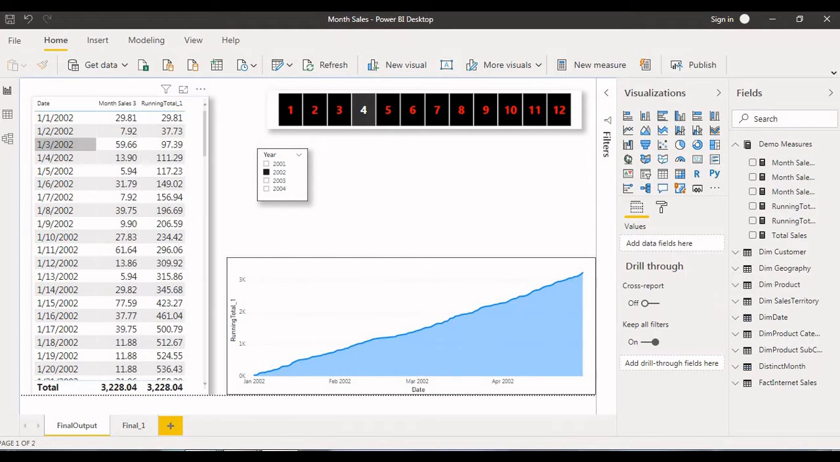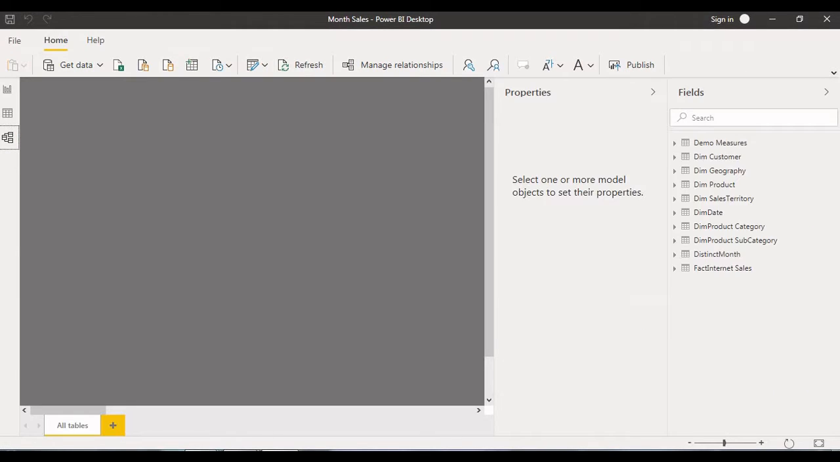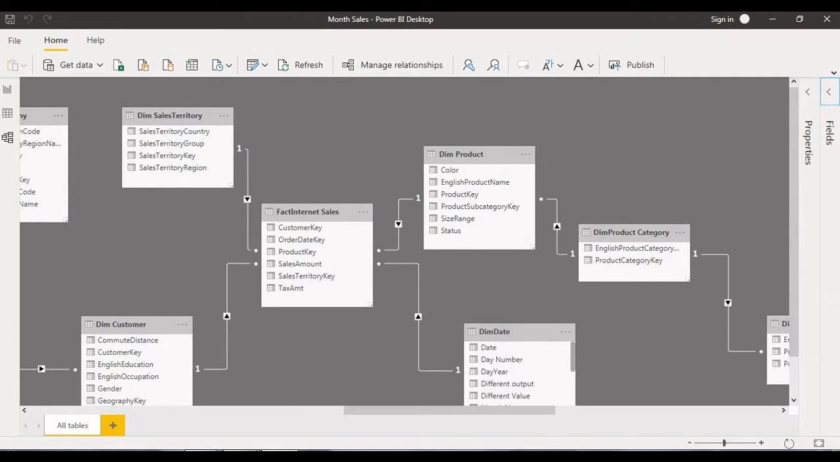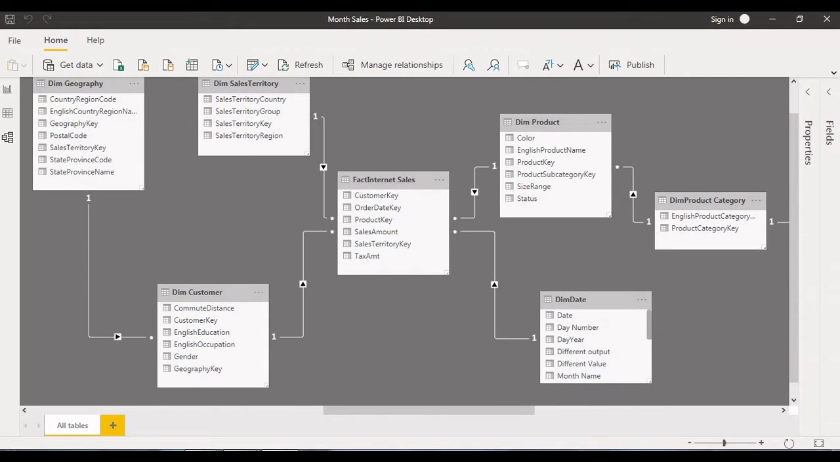Just click on Model, collapse these two, and scroll down a little bit. Now we can see that we have already enabled the relationships between the dimension tables and the fact tables. For example, if I place the mouse over here, we can see the relationship based on the date column from dim date and the order date key in fact internet sales. You can also see the direction it's flowing, which means filter propagation flows from the dimension table to the fact table. Like that I have designed the relationships.